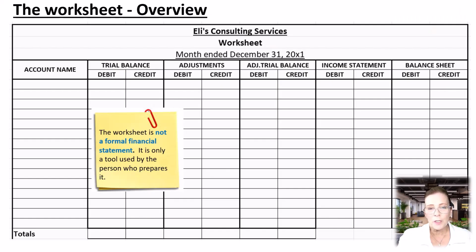This is what the worksheet looks like. At the top of the worksheet is the header, which shows the name of the business, Eli's Consulting Services, on the first line. On the second line is the name of the document, the worksheet. And on the third line, the date for which this worksheet is prepared, in this case, December 31st.